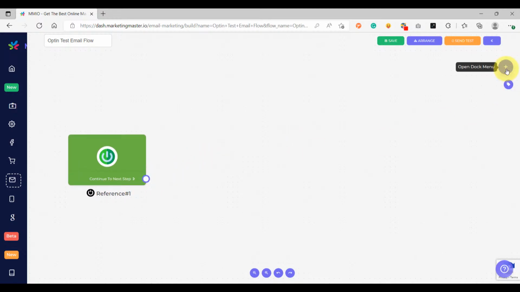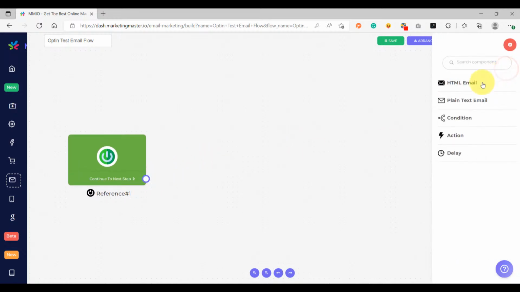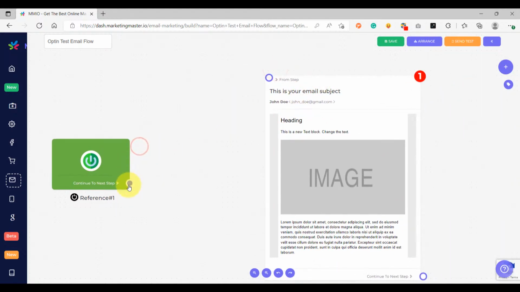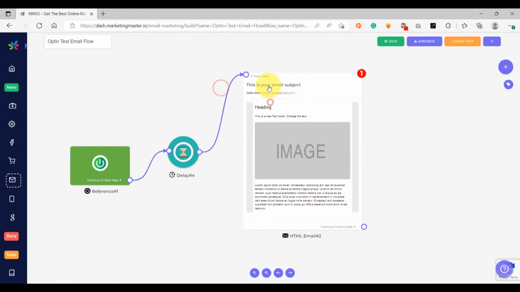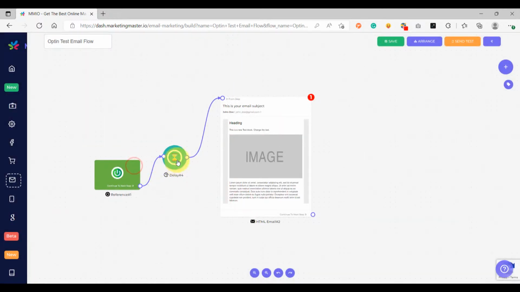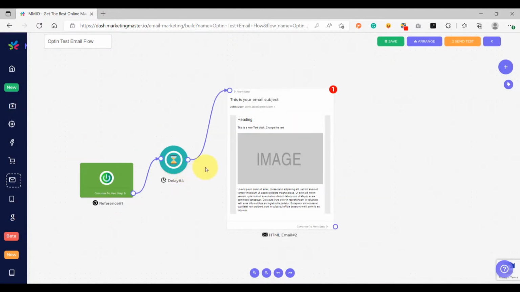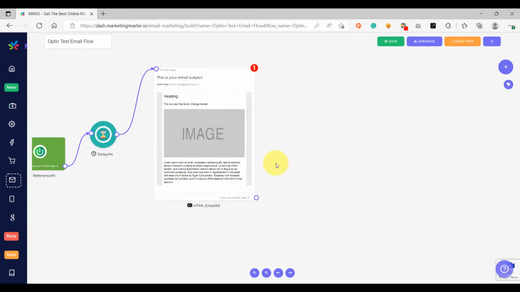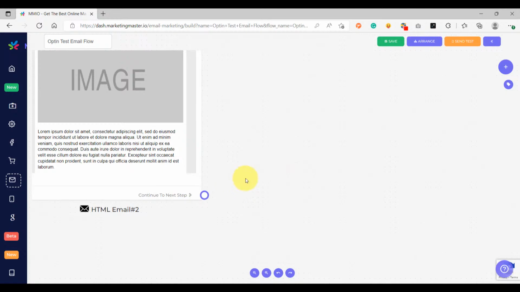We can add an email by opening the doc menu, and then we can add an HTML email or a plain text email. In this case, let's just click HTML email, and then we are going to connect this. But before we can connect, we must add a delay and then connect it there. So the delay would be 1 minute. After the subscriber opted in to our sequence, after 1 minute, they will receive our first email.